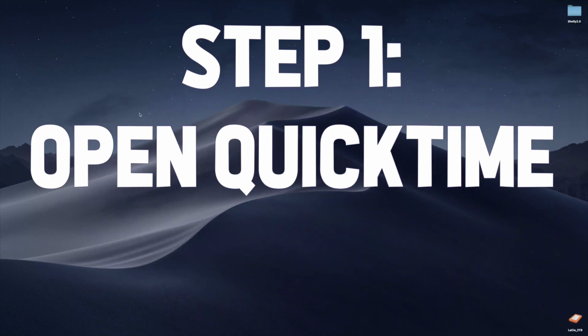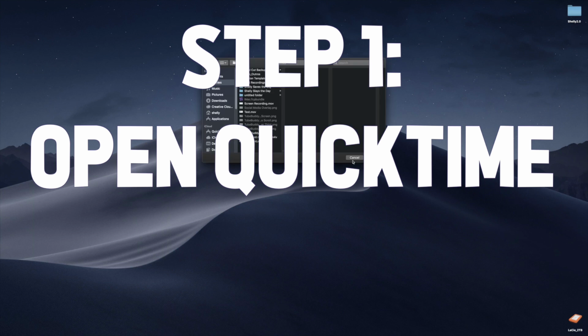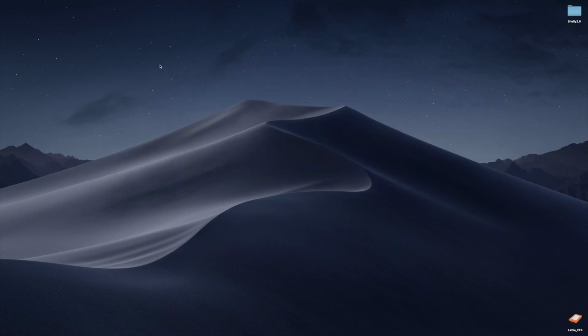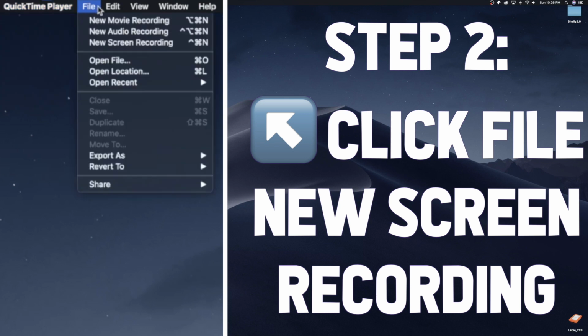Step 1, open up QuickTime, either Command Space, type in QuickTime, or from Applications. Select Cancel because you're not going to open up an existing file, you're going to create a new one. Go to the menu, hit File, New Screen Recording.